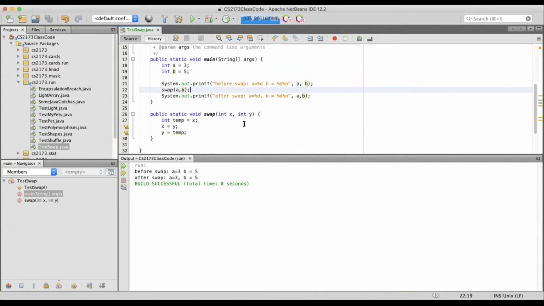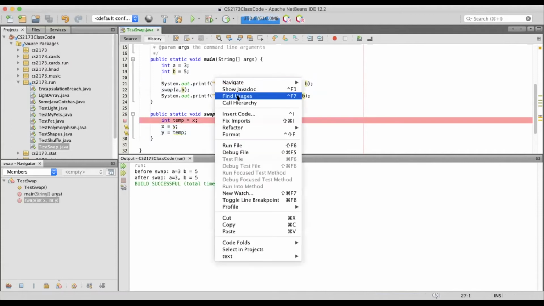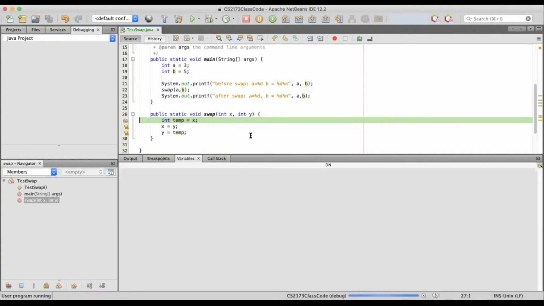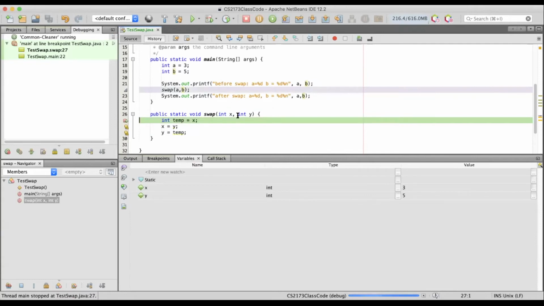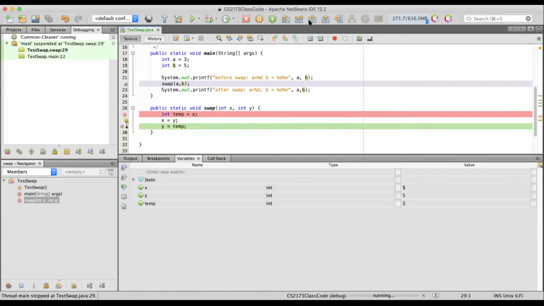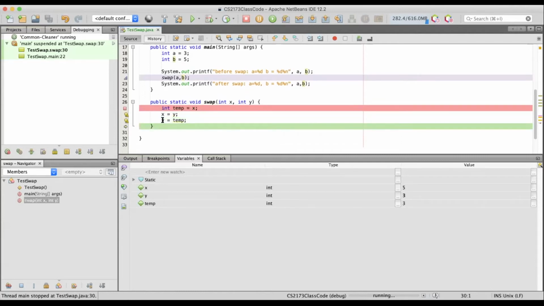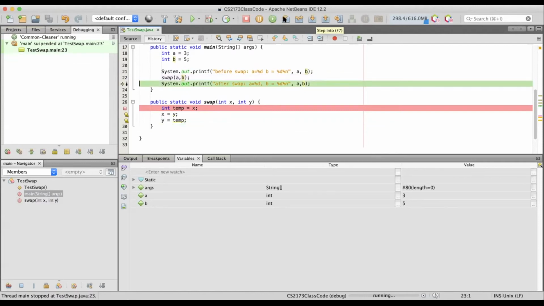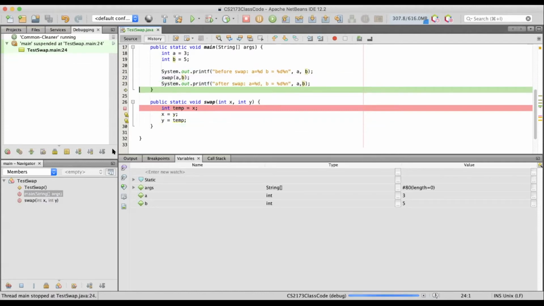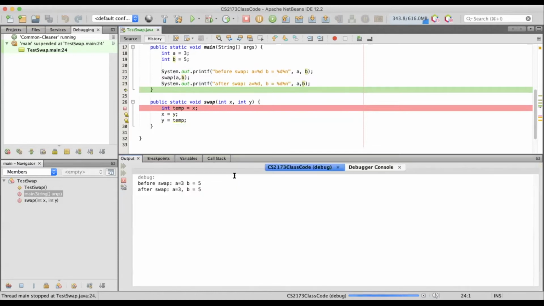And so you think, well, is there something wrong with the logic? No, there's nothing wrong with the logic. In fact, if we run the debugger and we're in here, so here x is 3, y is 5. Okay, temp is 3. Now, x is 5 and y is 3. And then we step out and we see that they haven't changed.